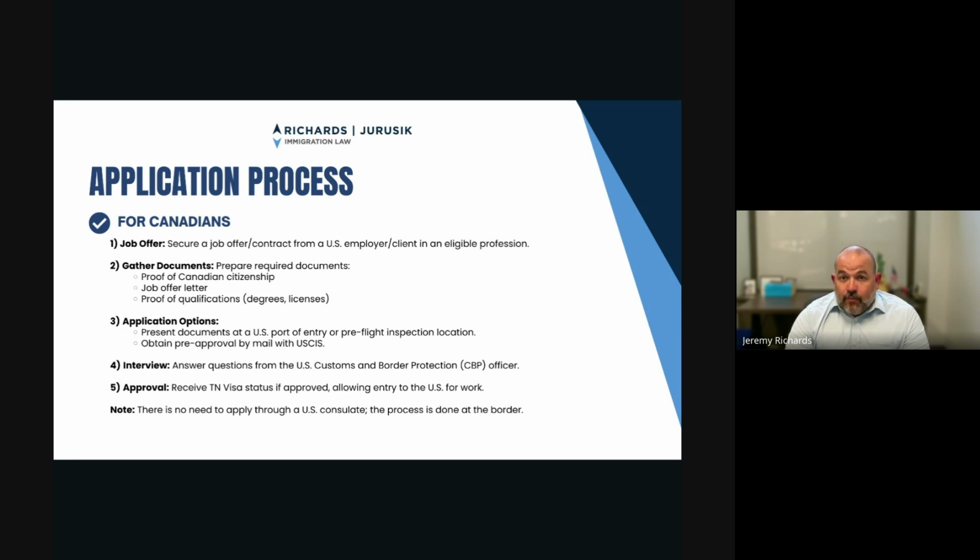You apply directly at a port of entry or through designated pre-flight inspection points at airports. And that's the fastest and cheapest way to get a TN. If you're Canadian, just show up with the right paperwork and your valid passport at pre-flight inspection or port of entry, and they'll adjudicate it right there on the spot.